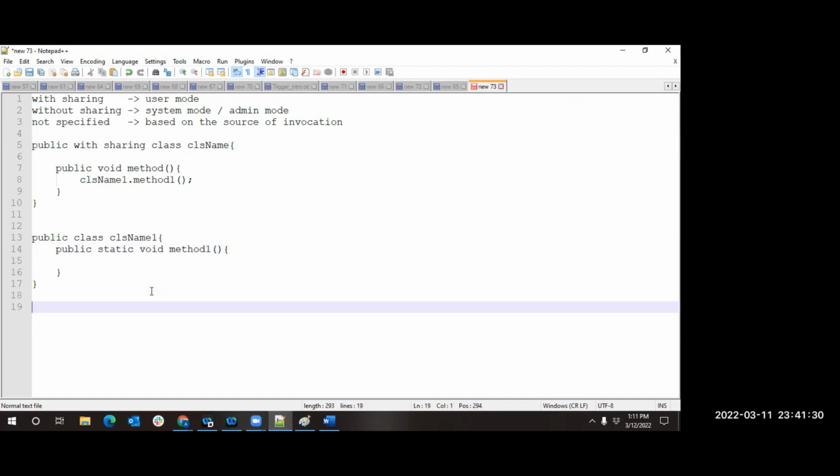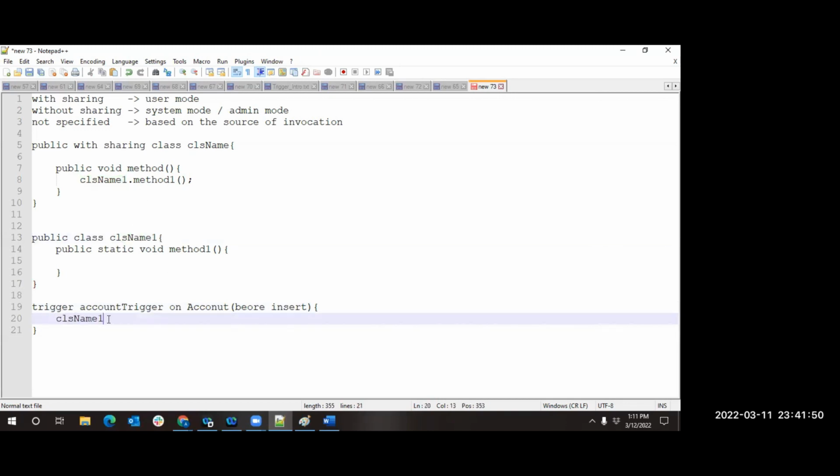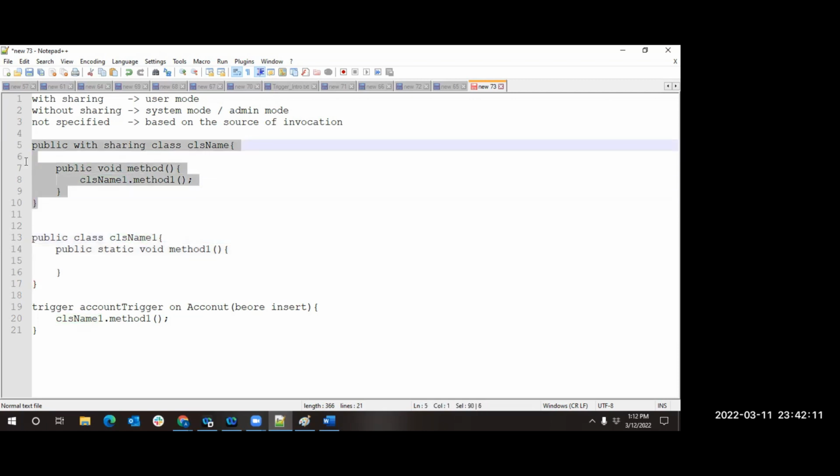Now think like this. Now I have a trigger, public trigger on account, trigger on account. I'm just using before insert for now as an example, and what I'm trying to do is call this method, maybe passing trigger.new, or maybe not passing anything, but I'm just calling this. If I do this, it will be executed in admin mode, because triggers run in admin mode, and this is being called from something executing in admin mode, so it will execute in admin mode. But if the same class is being called from here, it will execute in user mode.